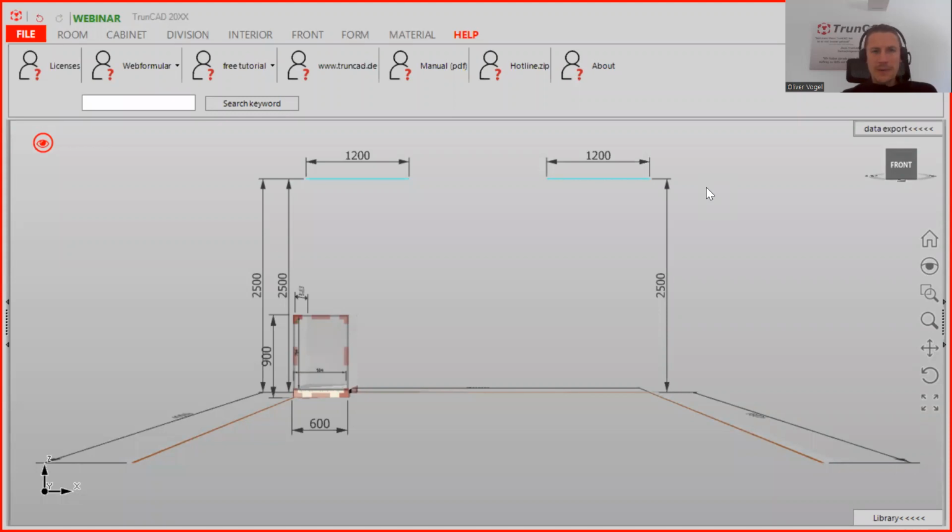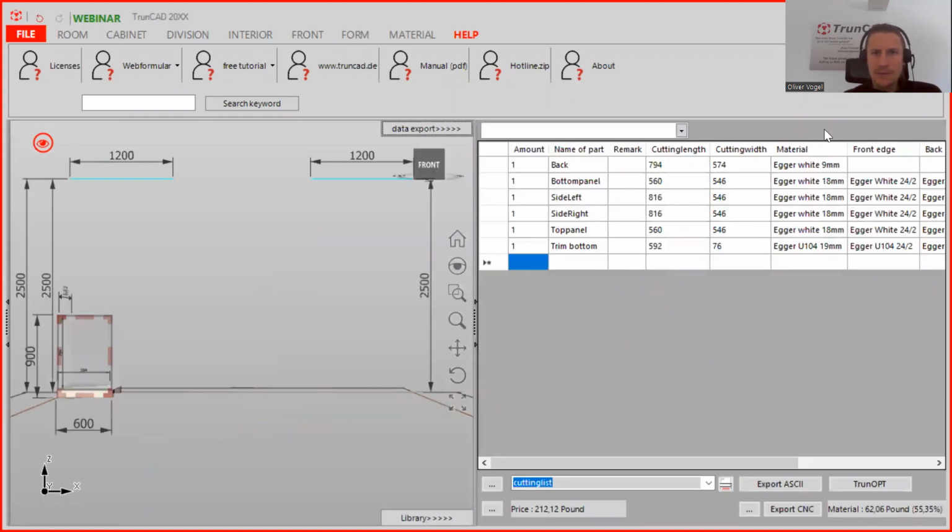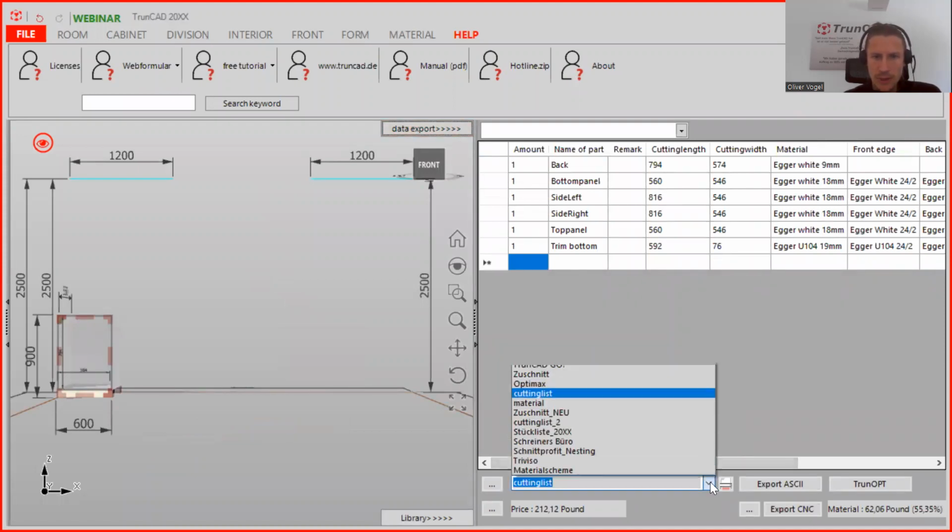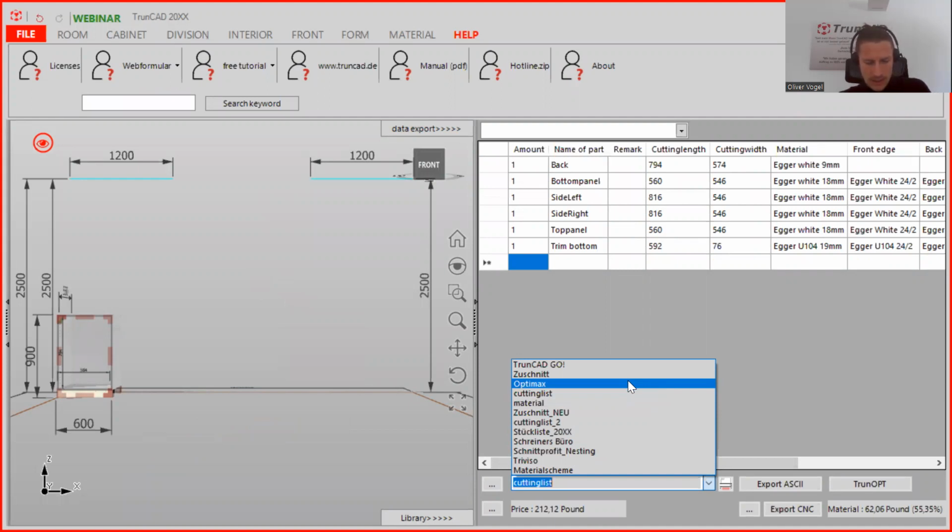Welcome to our Wednesday webinar. Today you're going to see how to set your individual cutting list. And like you see here, when you go on data export, you will see how to create your own layout, how to delete the existing layout, and how to do it with the export and a few more things.